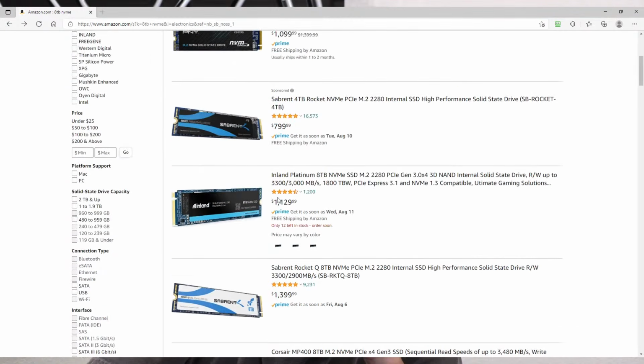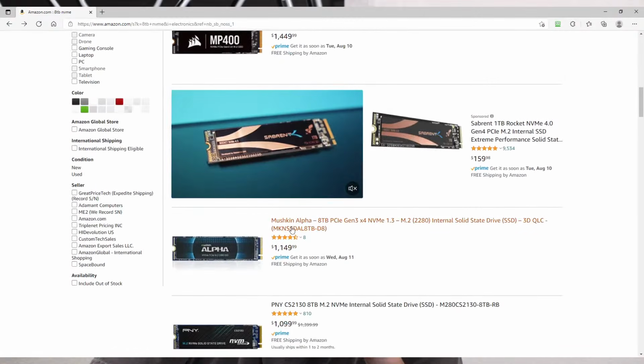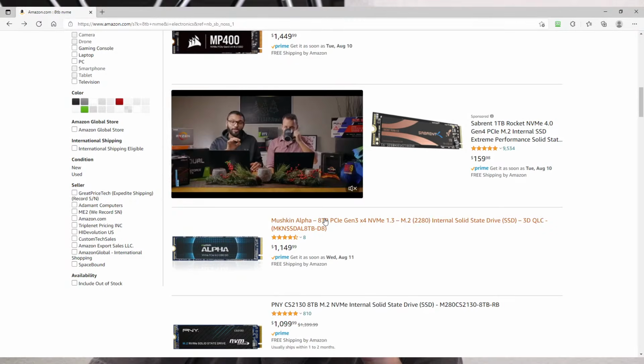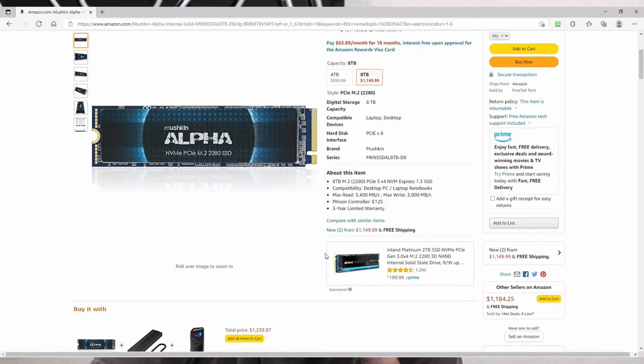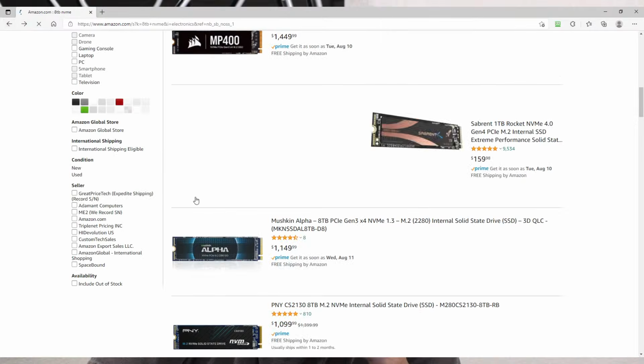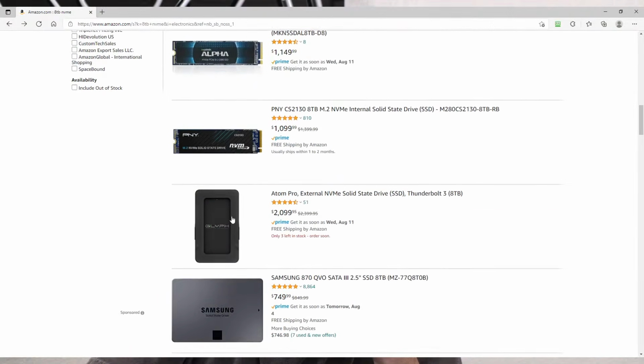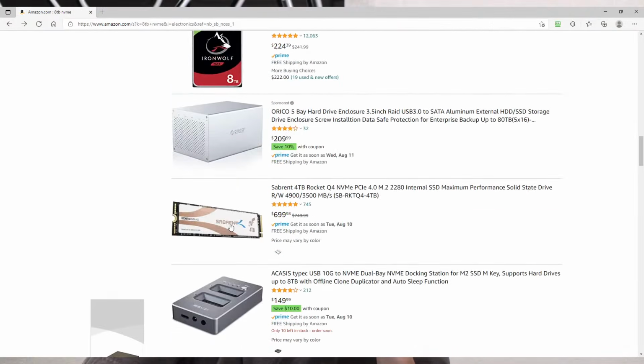Because what was $1129 versus $1149. And I think the read-write speeds on these were slower. 3,400. It looks like they're about the same. About the same. $20 more. They all have the same warranty. And that's it. That's all there is. You see 4 terabytes from Sabrent's expensive.